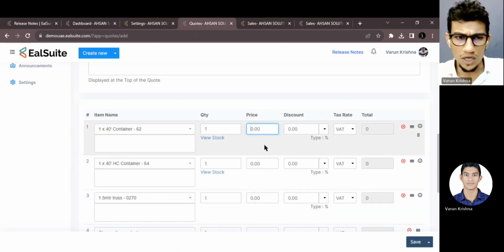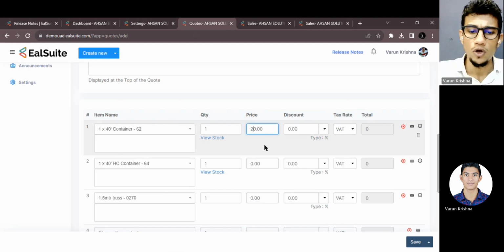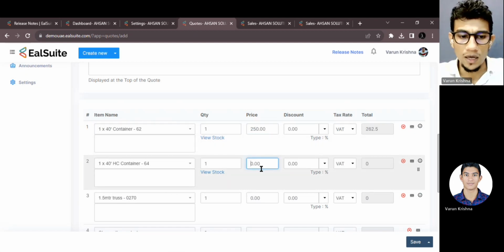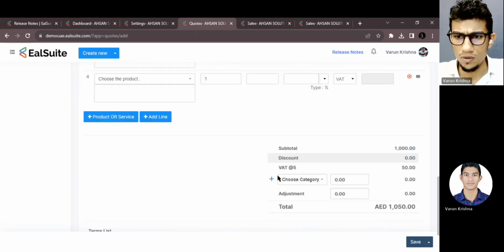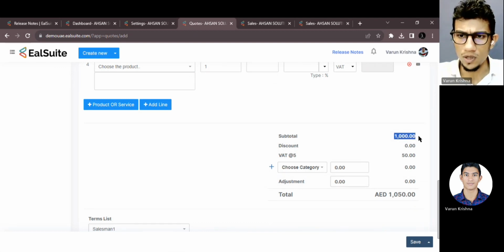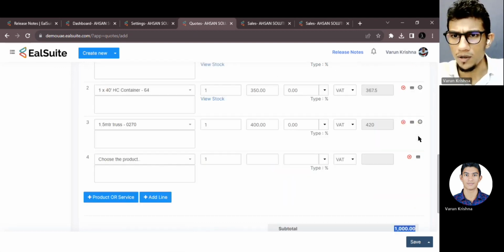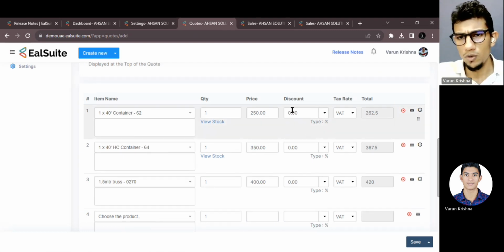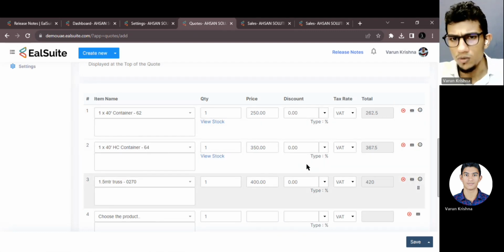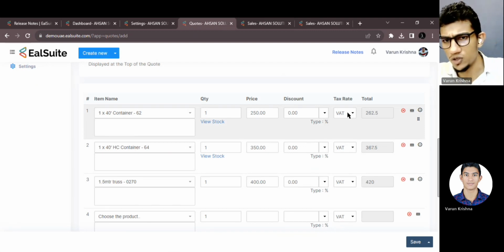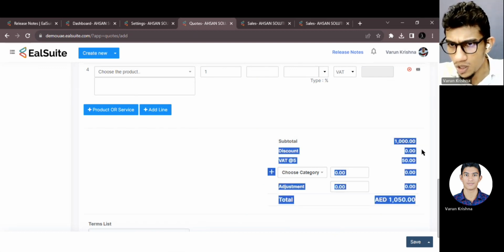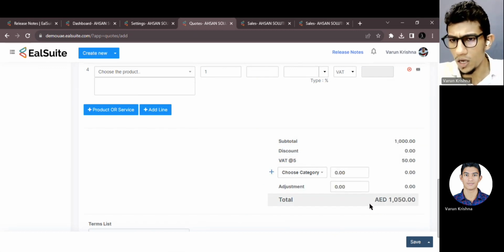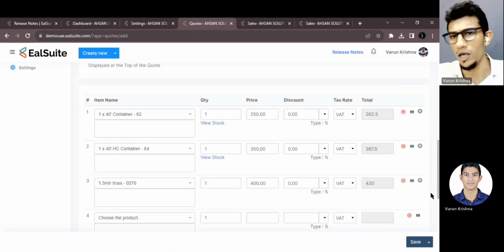And I'm going to put the price for each and everything in a very standard manner. I'm going to put it 250 here and 350. And then we'll be putting it as 400. So the total subtotal will be 1000, right? And you cannot see any discounts because I haven't given any discount. So we'll be taking the tax rate based on that, and that will be 5%. So we have the 5% of the subtotal, which is 50. So the total amount will be 1580.